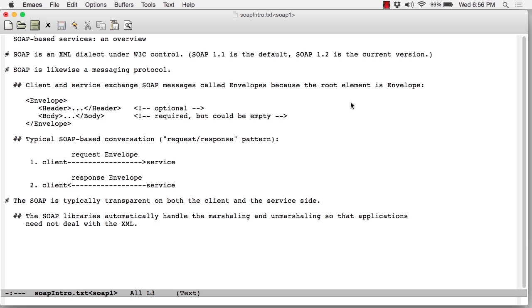In this lesson, we're going to transition from REST-style web services to SOAP-based services. So let me start with a quick overview. SOAP is an XML dialect under W3C control. W3C, of course, is the World Wide Web Consortium. There are two official versions. 1.1 is the default, and 1.2 is the current version.